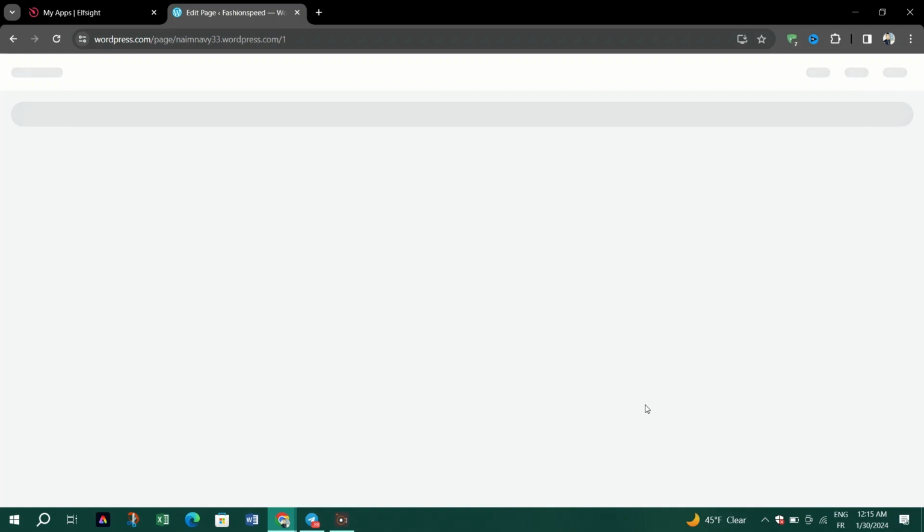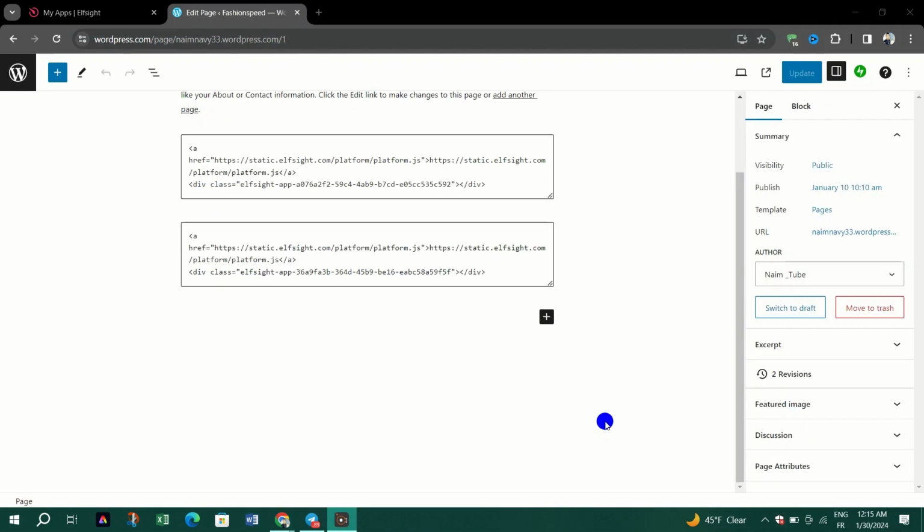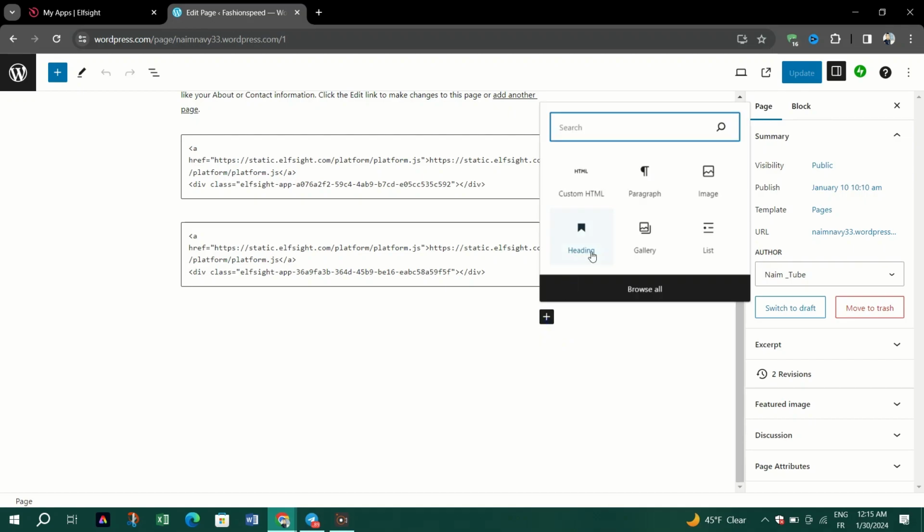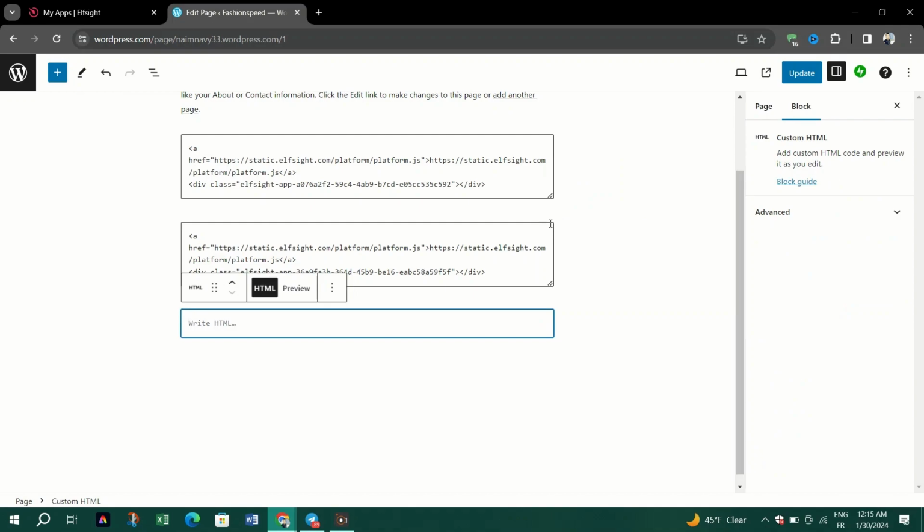Insert the button widget's HTML code by clicking on the plus sign to add the HTML code into the desired content area using a custom HTML block. Finally, publish or update the page to make the changes active.